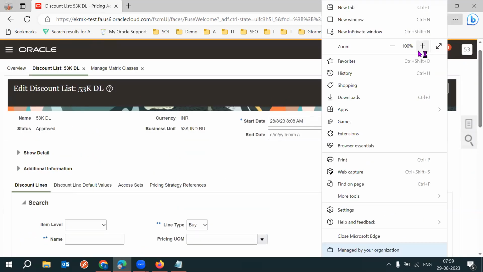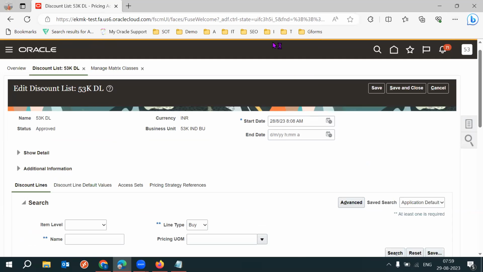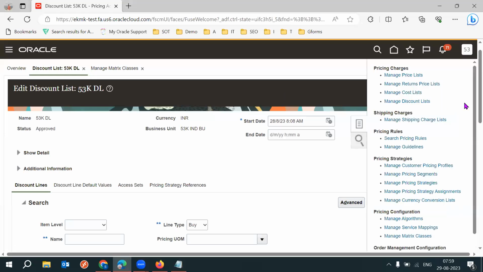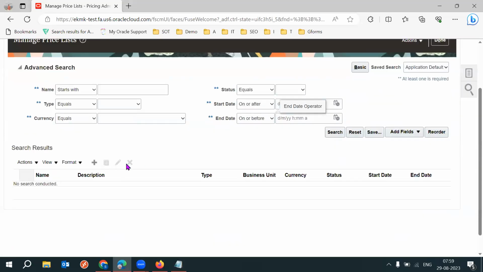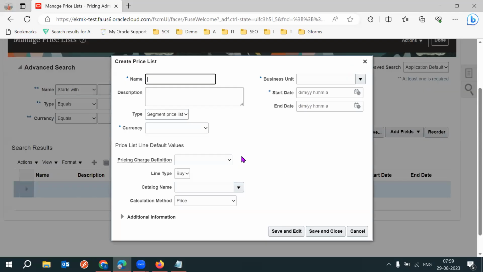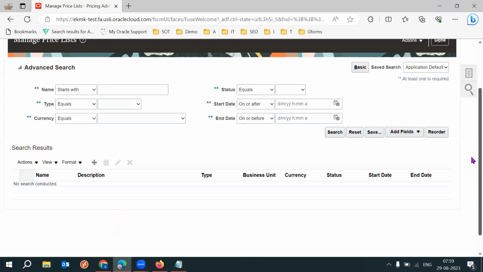Sir, in the price list, there is a field known as price list definition. So what is the significance of that, sir? Price list definition. The price charge definition. Price charge definition. Yeah. In case of price list, you will see price charge definition only.